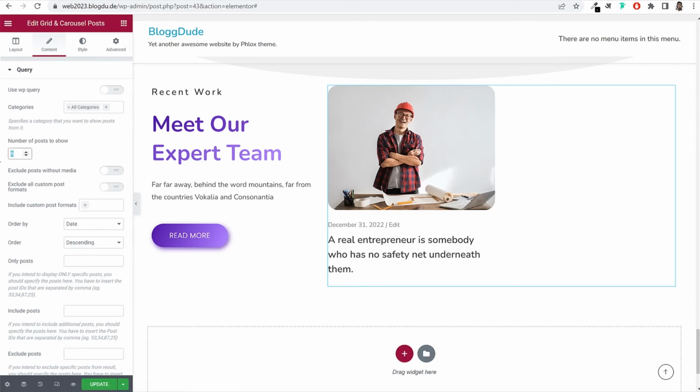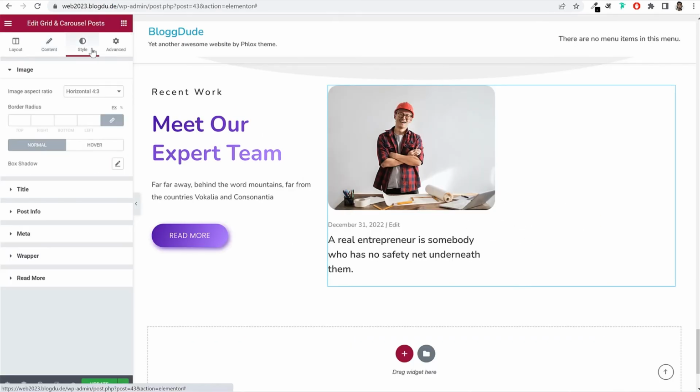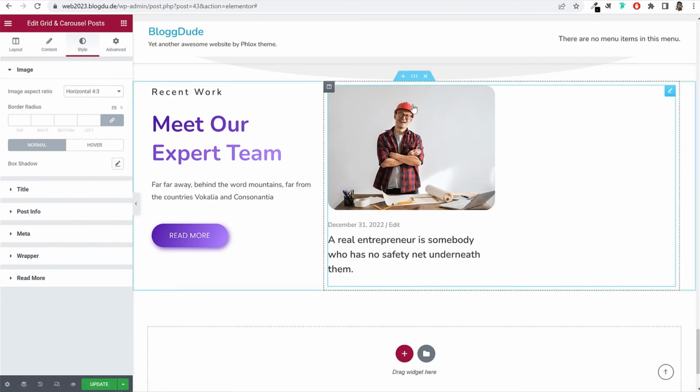Number of posts to show. Just want to display 2 posts. All right. And go to style. Image size. You can again go ahead and select this thing. It is already this radius is present, so we don't need to change this thing.